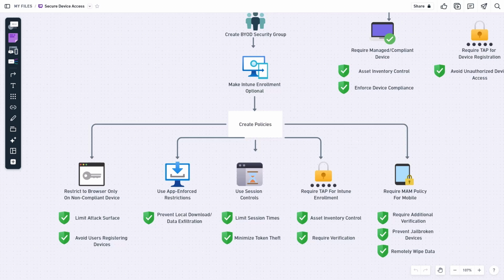Now, if we reshift our focus back to our policies that we're going to create, these are all conditional access policies that we're going to institute here. Except for this one, it's kind of a mix between the MAM policy, and I'll show you additional conditional access policy you can use to require managed applications within the environment, but it's not necessary. And there's going to be some considerations there for end user impact that I'll go through. But let's go ahead and start with this one, just restricted browser only on non-compliant device.